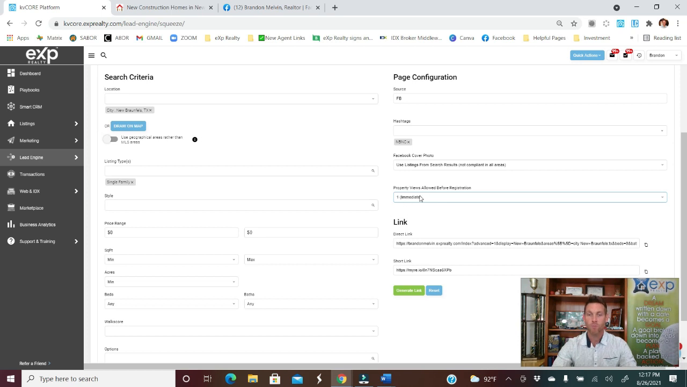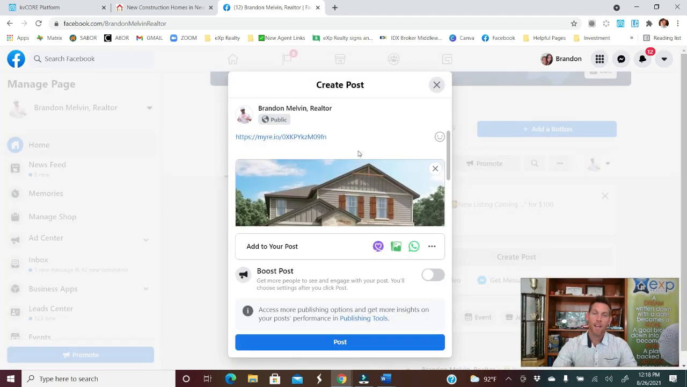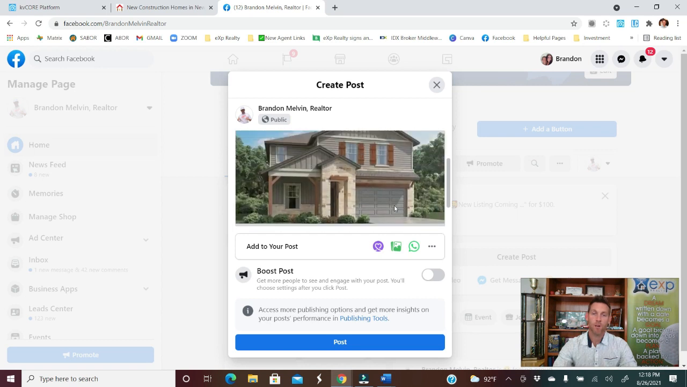So we'll change that to 1. You want to regenerate this link if you've done it so far the correct way like this. That way you now have a link that's actually going to ask them for their information. You'll take that link, copy it to a clipboard, go to Facebook, get your business page pulled up, then you'll click create post, paste that in there, and it generates the link for you. You can see new construction homes in New Braunfels.